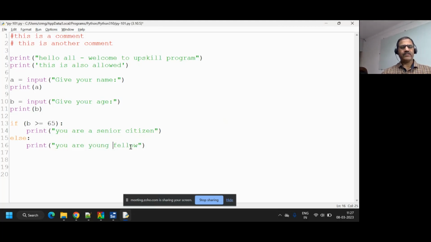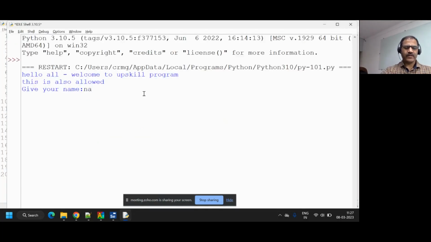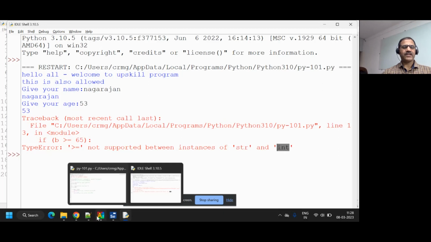So what should I do? Just save this program. Run it. It is asking give your name, Nagarajan. It is asking give your age, 53. When I do this, it is saying, hey, I am having a problem. Type error. Greater than or equal to B greater than 65. It is saying str versus int. Okay. Str means string, int means integer. What is this error?